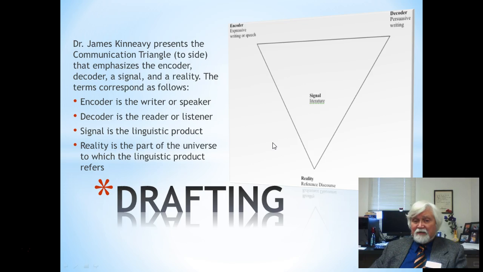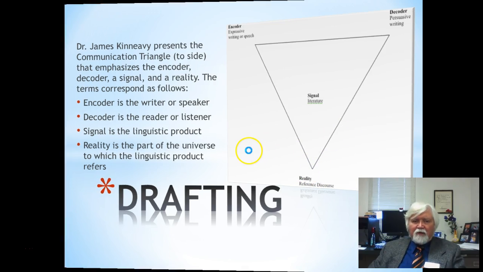And this is the communication triangle that Dr. James Kinneavy offered and expressed, where you have an encoder, the one writing; the decoder, the one who is trying to interpret or understand, the one to whom the message is sent; the signal, which is the actual product, in this case the essay; and then the reality, as he calls it, the third point here, is the reference discourse, what we're trying to express and how we're choosing to express it. This is the actual details that we go through.